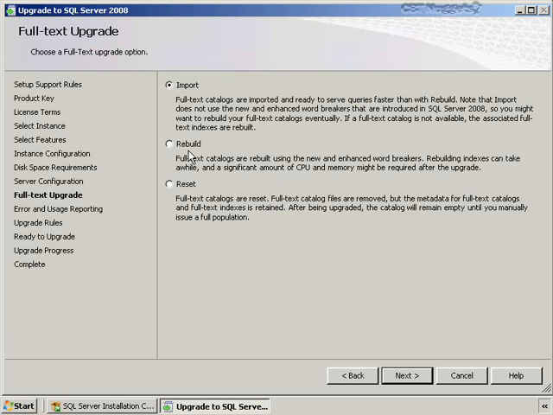Another option is to simply rebuild all of those full text indexes from scratch. This will result in somewhat better performance because there are new word breakers. The word breakers are the things in full text searching that kind of take a block of text and break it up into individual words. This is going to take a lot of time. It will use a lot of CPU. It will use a lot of memory. And none of this is actually going to happen until after the upgrade.